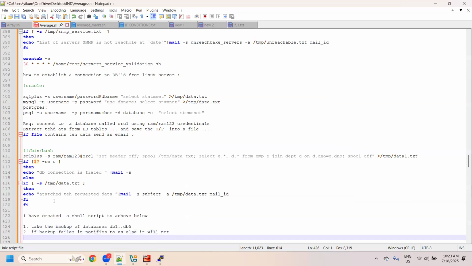Then what is the other requirement? At the end, we remove the backups which are older than 5 days. I first thought of 7 days, then 4 days, but 4 days means it's heavy, so we remove the backups which are older than 5 days.